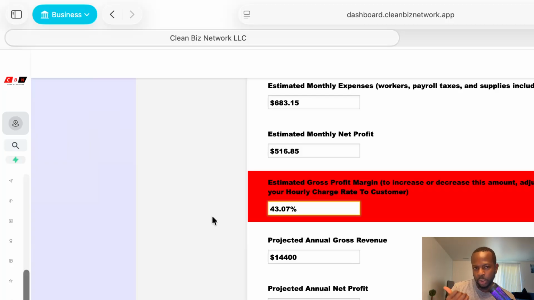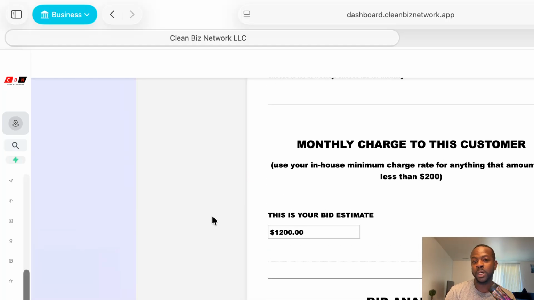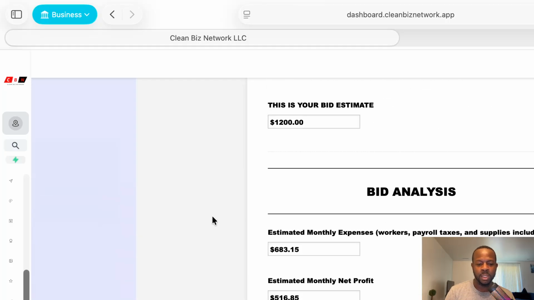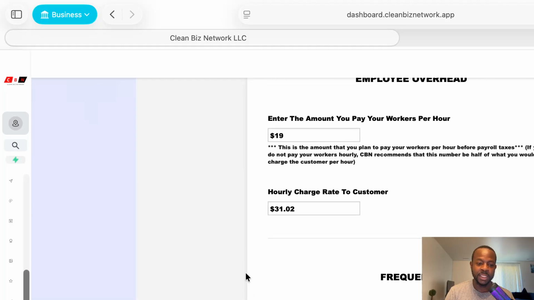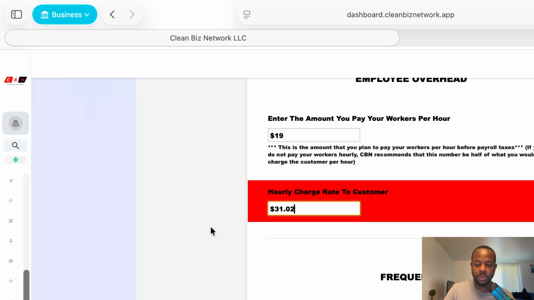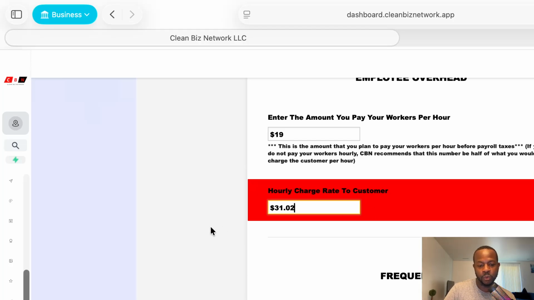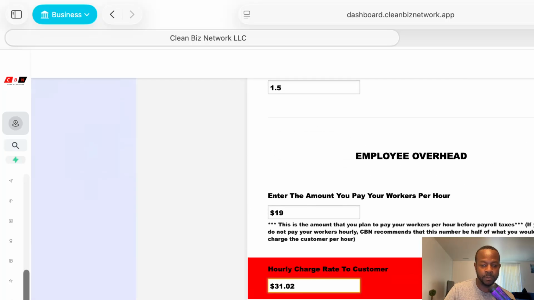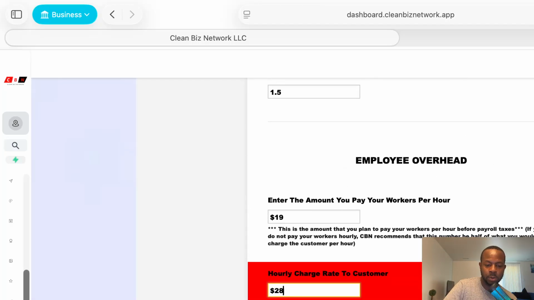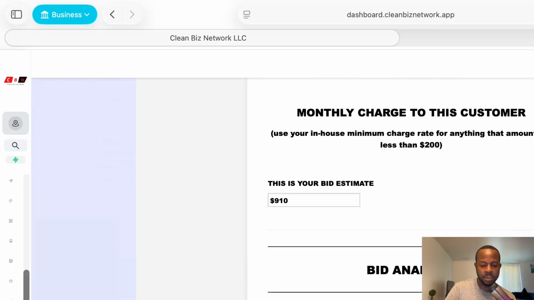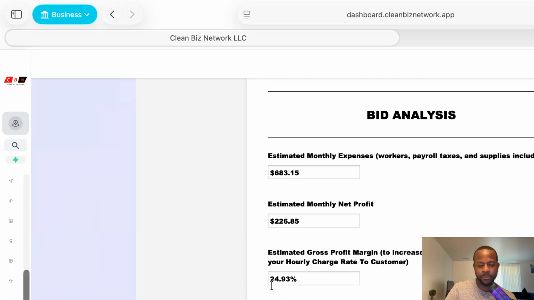So let's say you want a lower percentage. Why would you want a little bit lower percentage? Maybe you don't want to charge too much because the client or the prospect might say, $1,200, that's too much for our building. We have a small building, that's too much. So maybe you want to not do 43%, you want to do 30%. That's where you go to the hourly charge rate to customer and you start changing this, right? So remember, this is 43%. So let's do 28, right? And this is going to change. See that? The profit margin changes to 24%, but now you're only making $226 once you pay your worker.